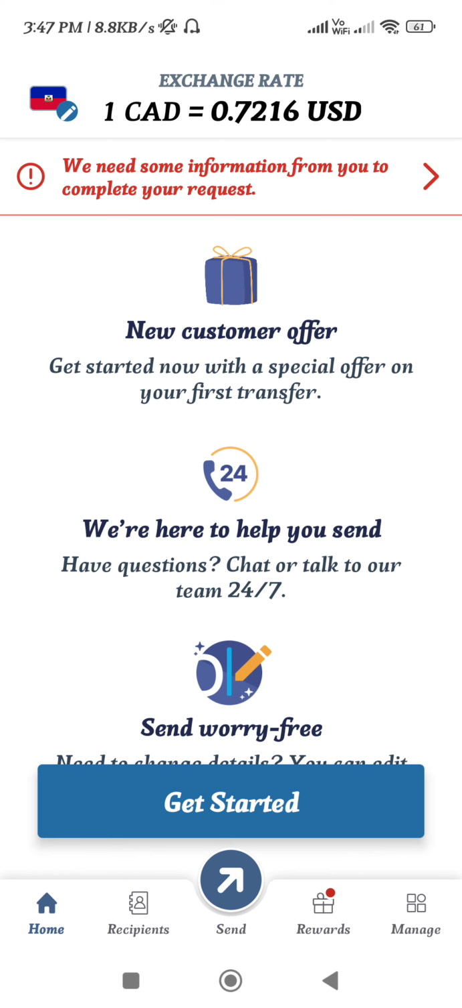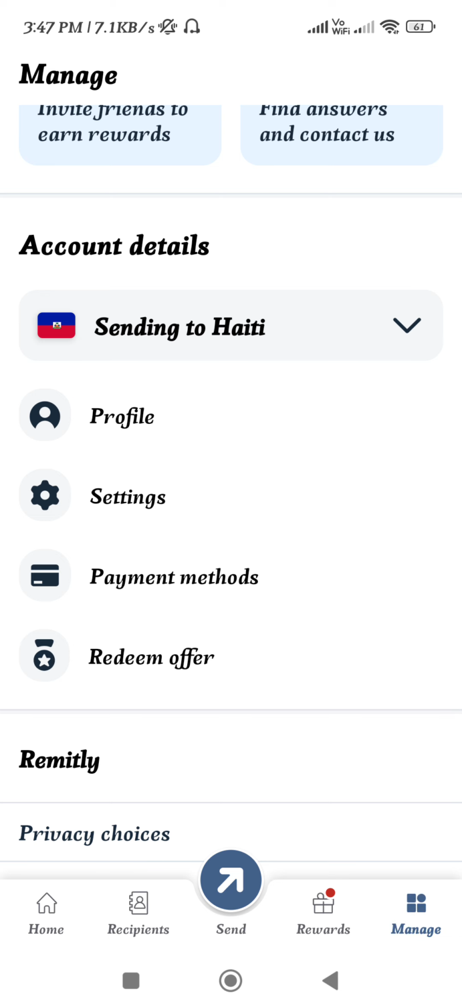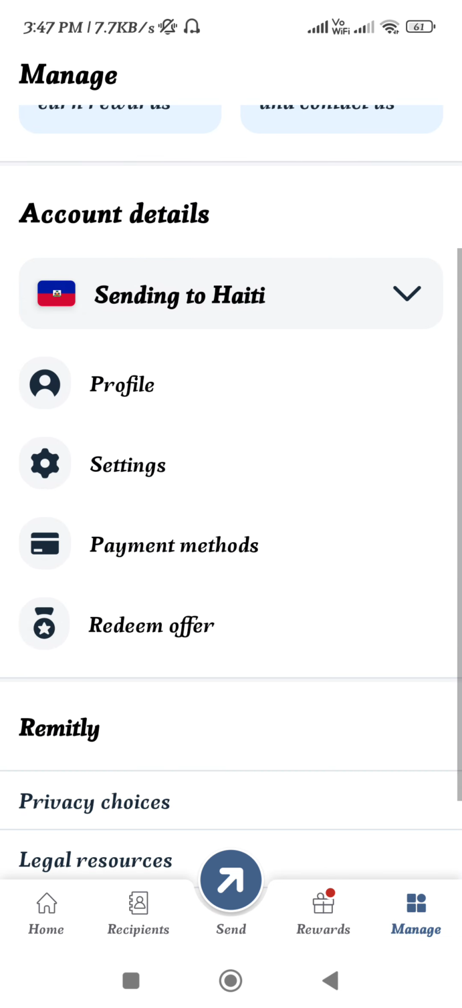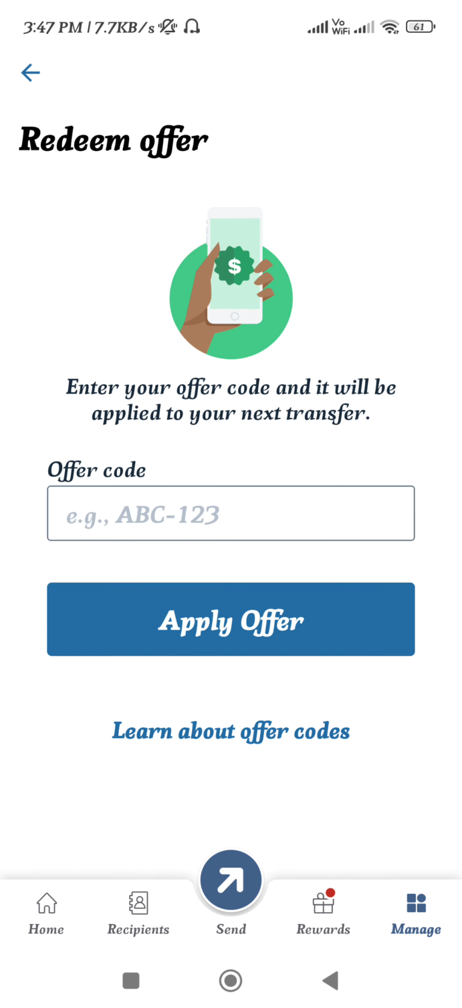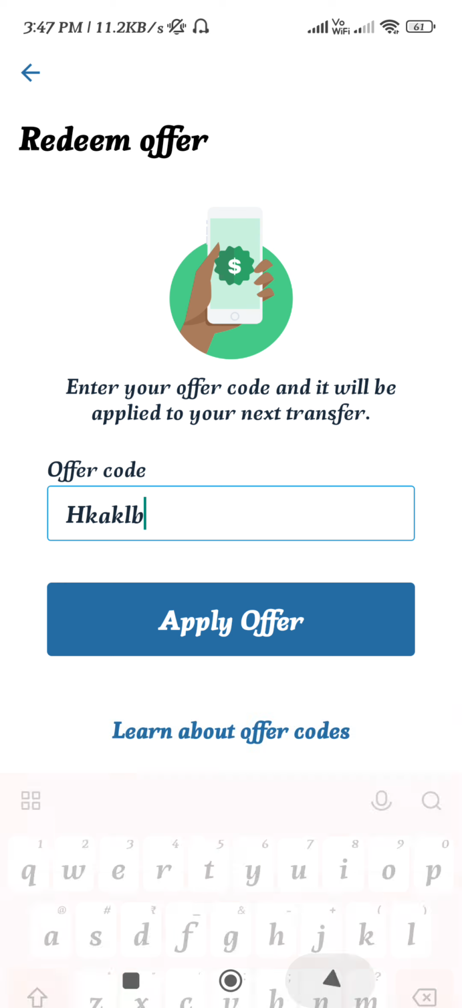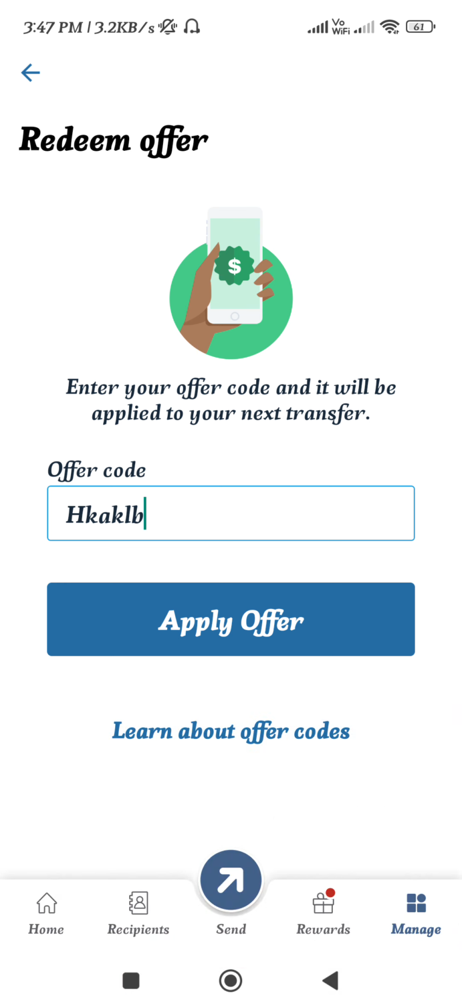For that, first of all, you need to launch your Remitly application and then tap on the Manage tab in the bottom right hand corner of the screen. Afterwards, you need to scroll down a bit and then select the redeem offer option. Here you will be able to see the offer code section. So if you have the offer code, then you simply need to type the 6 words of the offer code in this section, and then you just have to tap on the apply offer button.